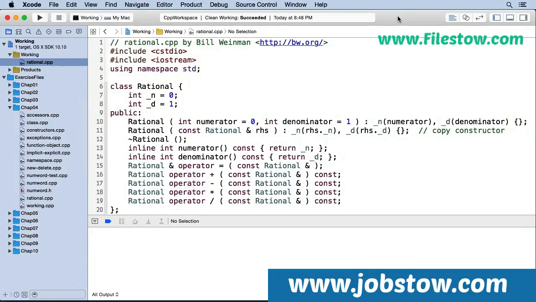Operator overloading is fundamental to C++. In the last lesson, we discussed operator overloading with member functions. In this movie, we'll look at why and how you may sometimes use non-member functions for operator overloading.